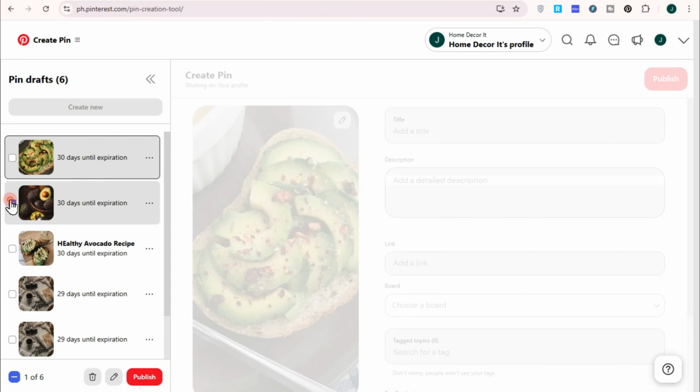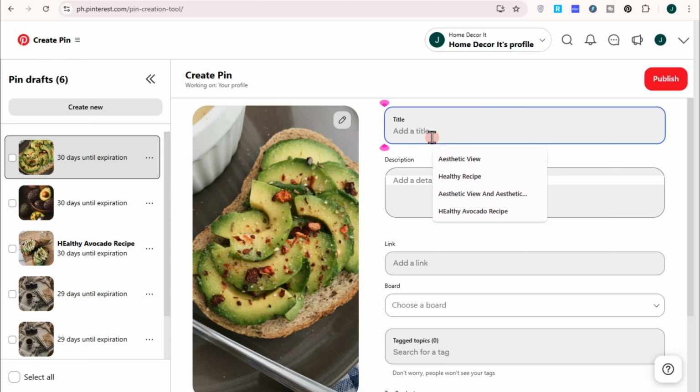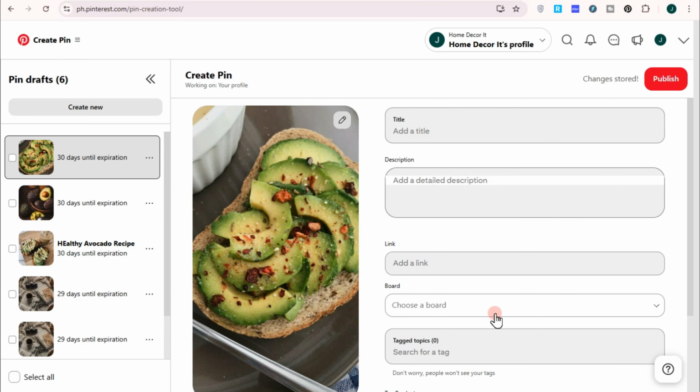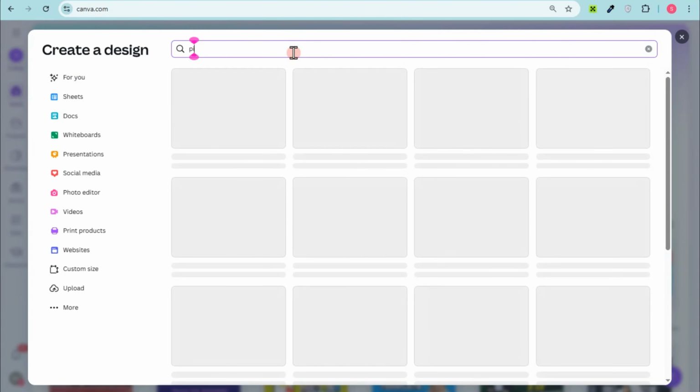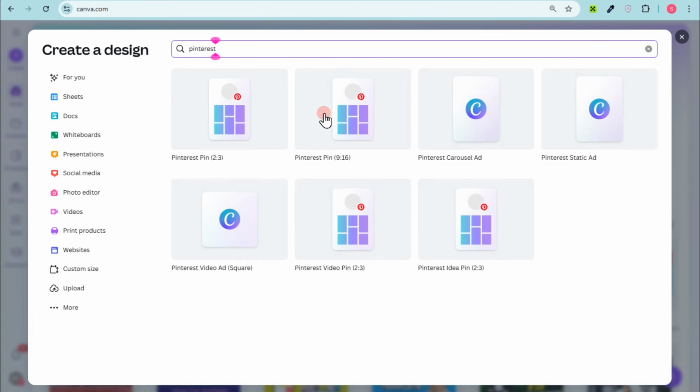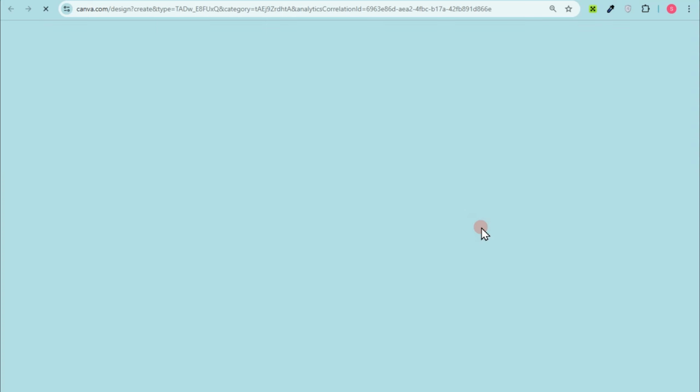Another one is that you can upload or create a collage pin. So what you're going to do is combine multiple steps or photos in one graphic using Canva or any design tool, like what I'm doing right now. Go to Canva, tap on create a design, type Pinterest, or if you know the size of Pinterest, you can go to customize size and type the size. You can also select from any of these, for example, this one.